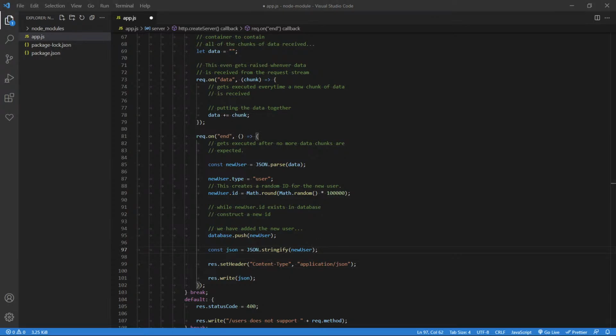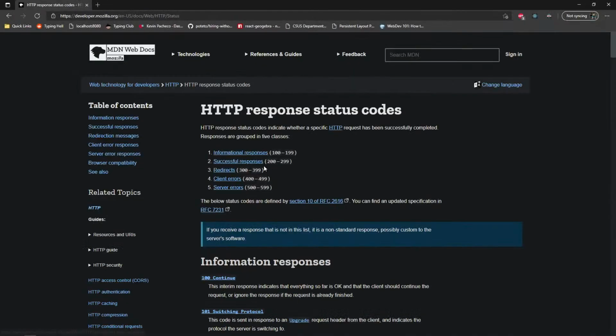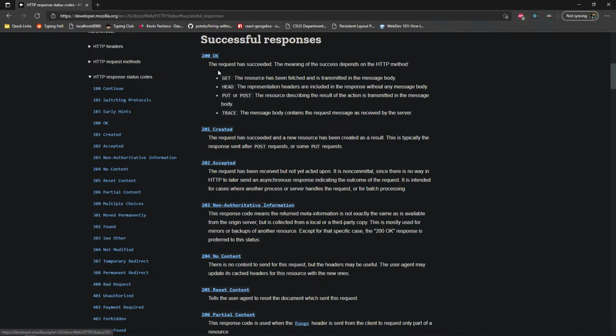And if you guys remember, under the status codes, if you look under the successful ones, there is a special 200 that you should send back when a new resource has been created, and that's 201. So it says here, the request has succeeded and a new resource has been created as a result. This is typically the response sent after a POST request or some PUT requests.